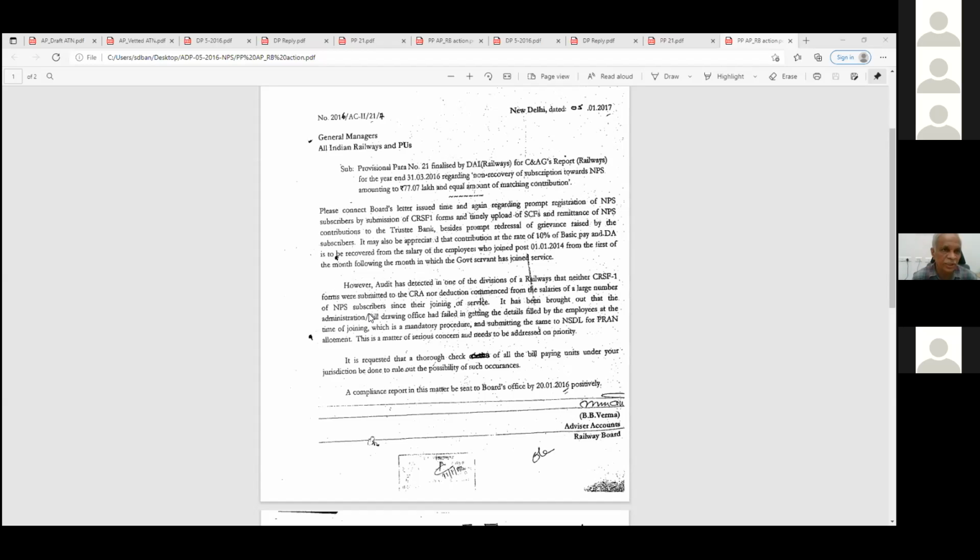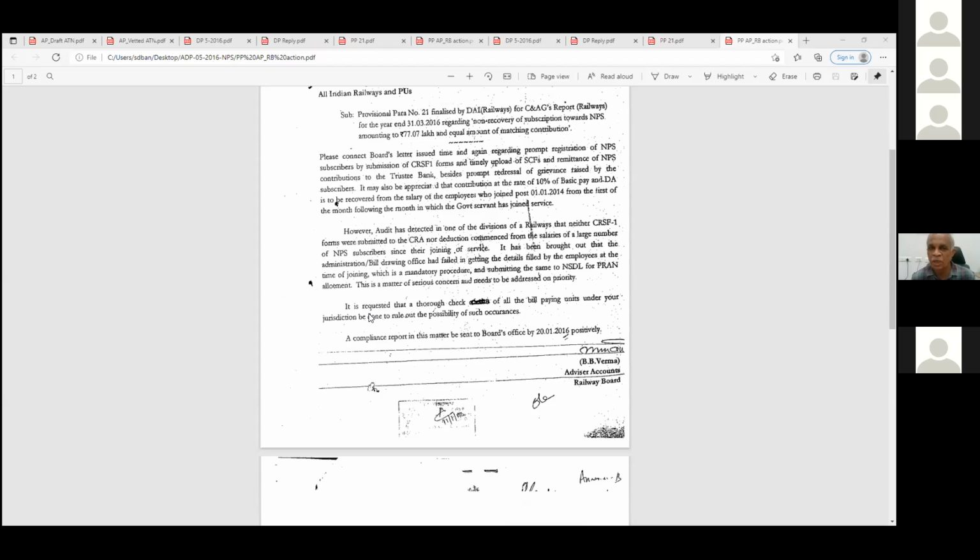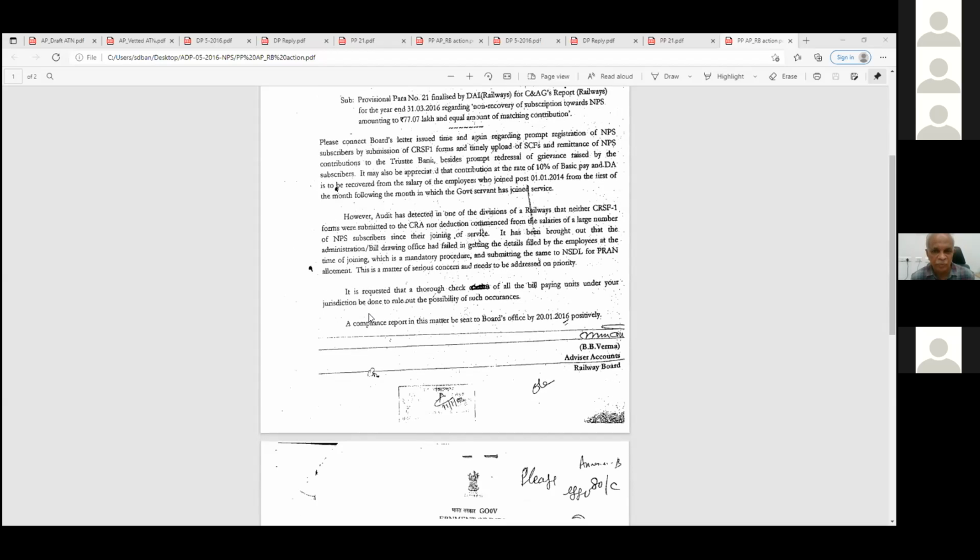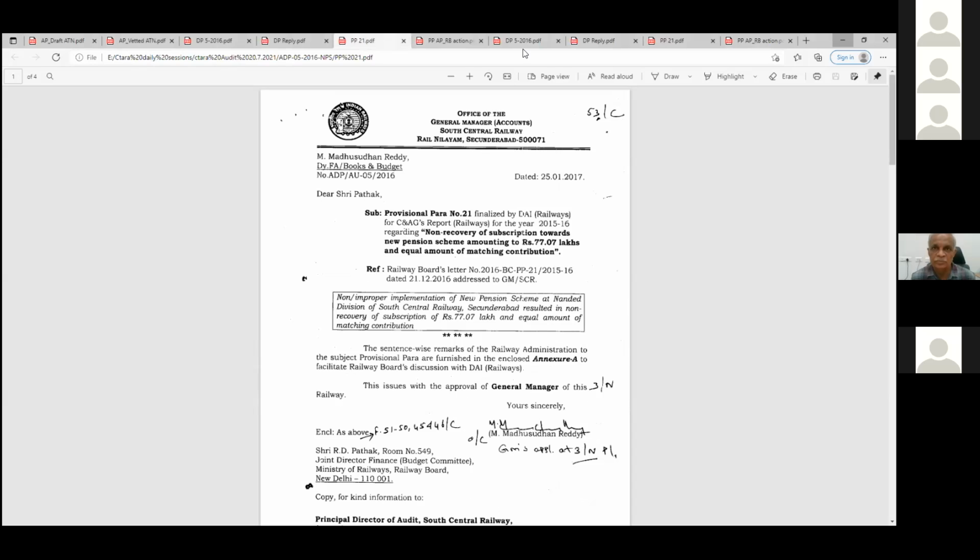21 have been done. Then draft. So the audit para I already told you. This is the draft ATN. Normally, whatever ATN we send, the action taken note for the audit para which I showed in the beginning, for that we have to give a reply.